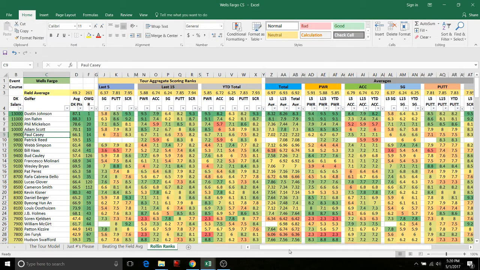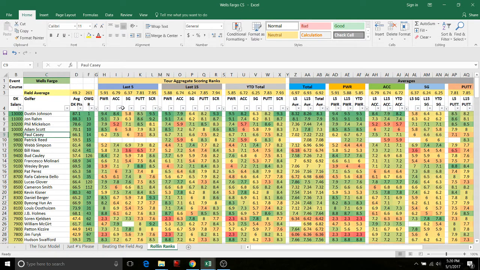And what I've done here is these are power ranks for each category. You have a total roll up, you have power, you have accuracy, you have short game, and you have putting. And then these specific categories are represented over time: the last 5 weeks, the last 15 weeks, and the year to date.